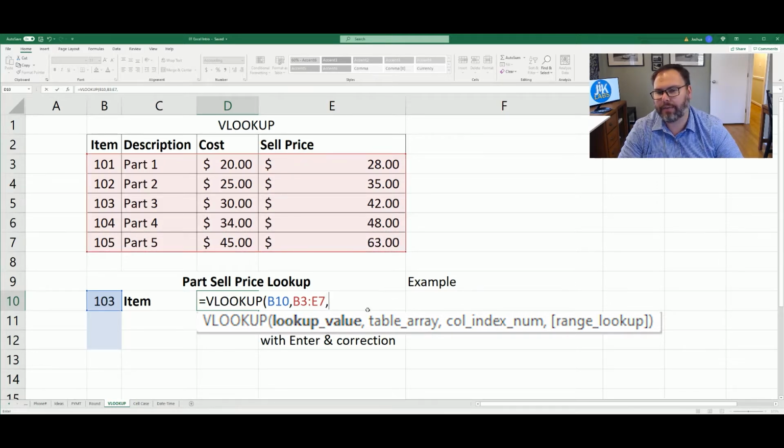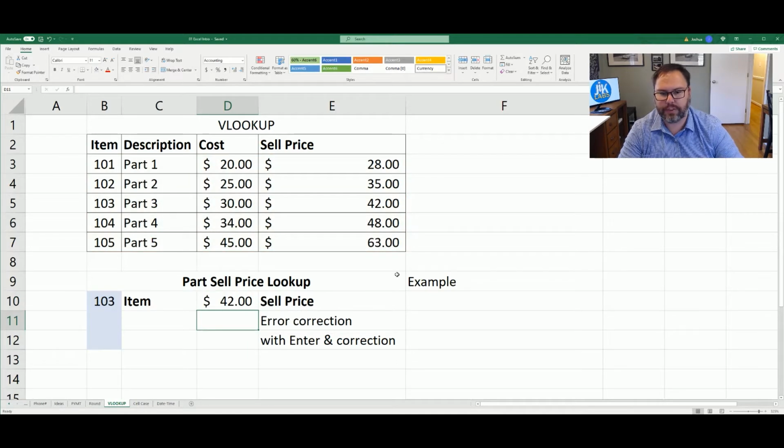Then it's our column index, so that we're looking for sell price. That's going to be E, so that would be column 4. And then comma. And we want to say FALSE. FALSE says we are looking for an exact match, which we want. We'll close out the parentheses and hit enter. And we'll see item 103 has a sell price of $42.